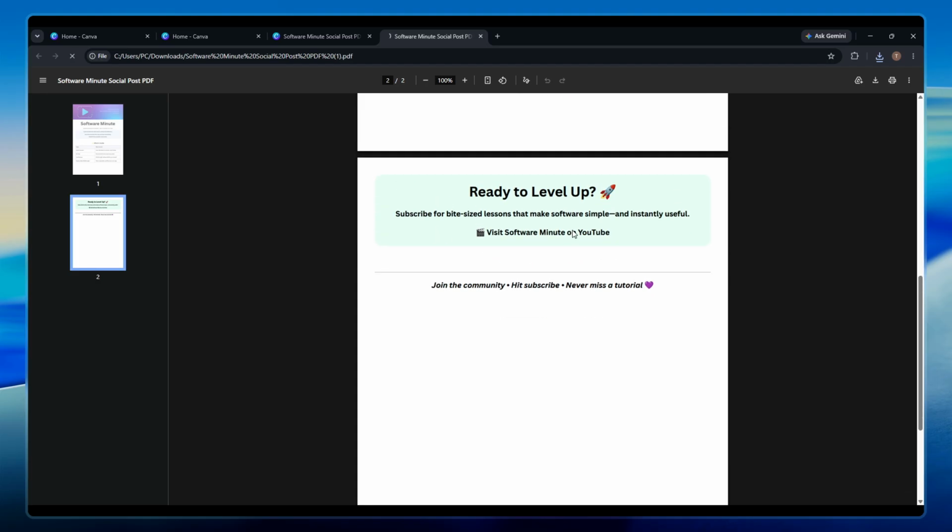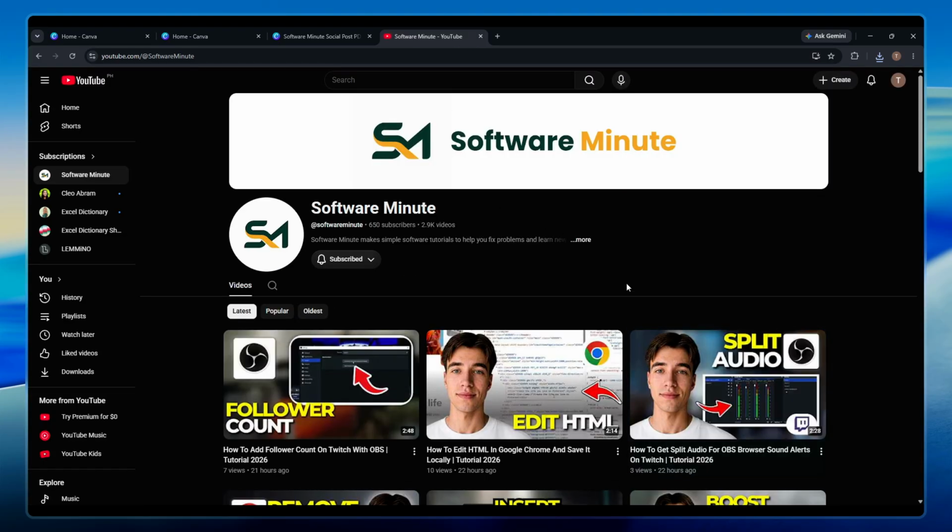And that's it. You've successfully downloaded your Canva design as a PDF with all your links intact and ready to use.